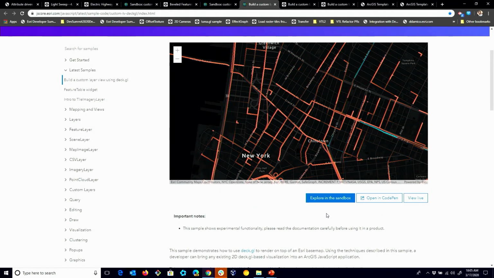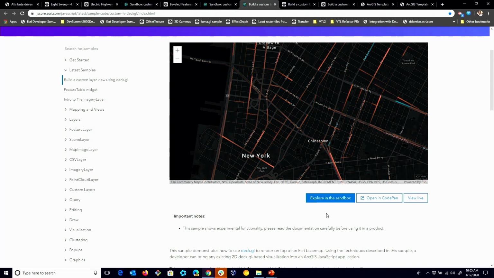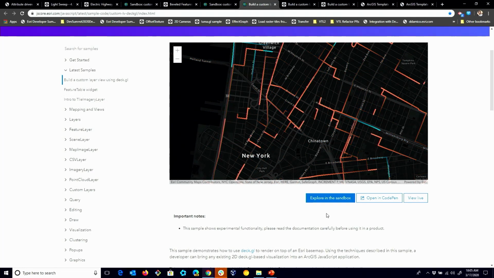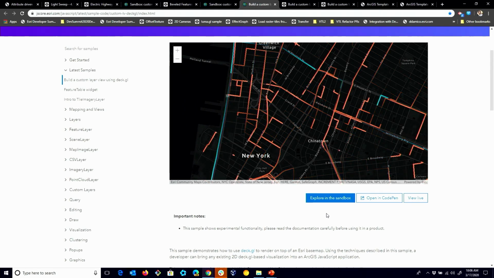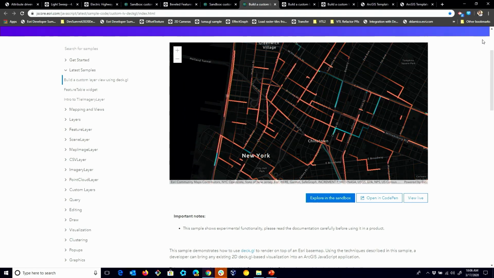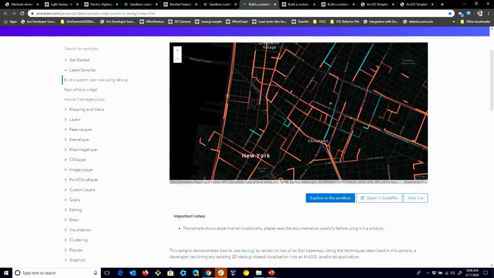The ArcGIS deck.gl extension API is still a work in progress, but it will be finalized in the coming days. So be sure to check this sample when 4.15 is released.